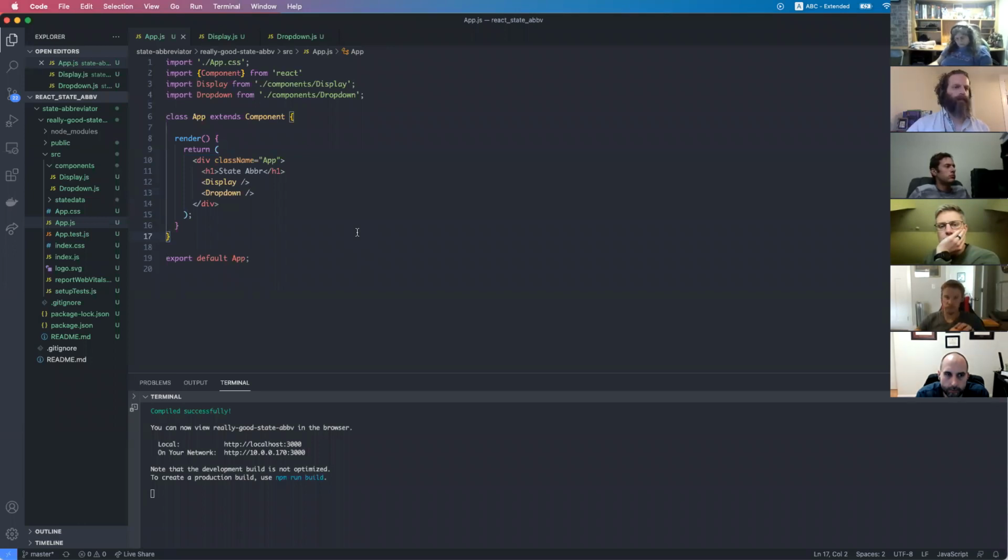All right, so we need to have a dropdown menu, so we could take care of that right off the bat. So we have this data that we can use from, what is it? State data, so state data index.js. Where should we import that? In App. Okay, so you could import it in App.